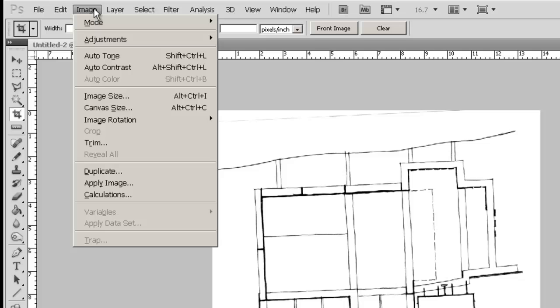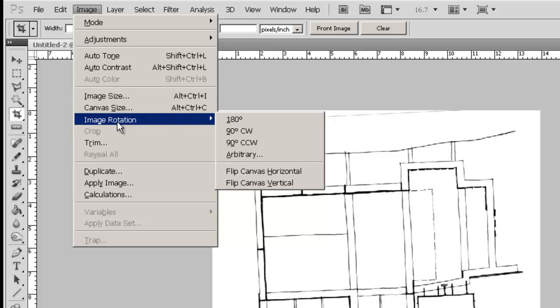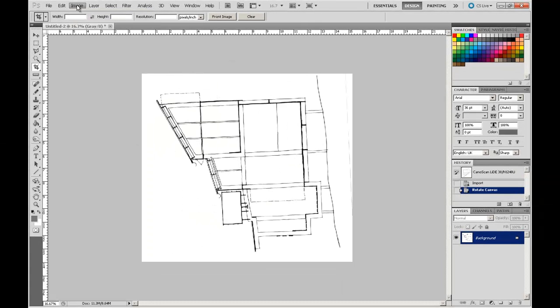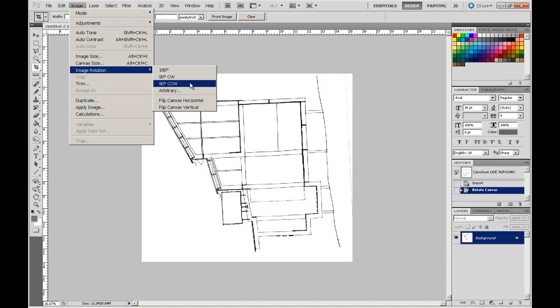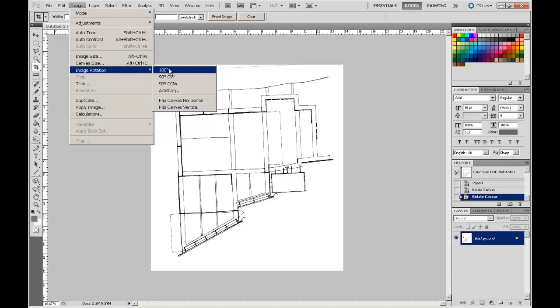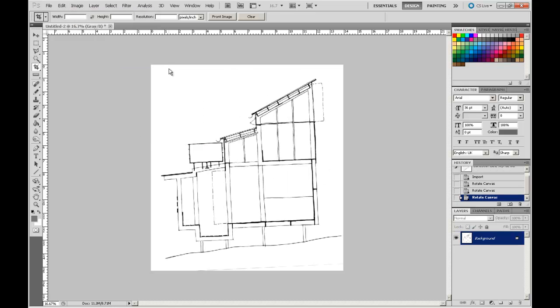Now if we go up to the application menu at the top, pull down underneath Image, we can see a selection, Image Rotation, and the flyout gives us several options. It's pretty self-explanatory. We can rotate the image clockwise, rotate it counterclockwise, 180 degrees.